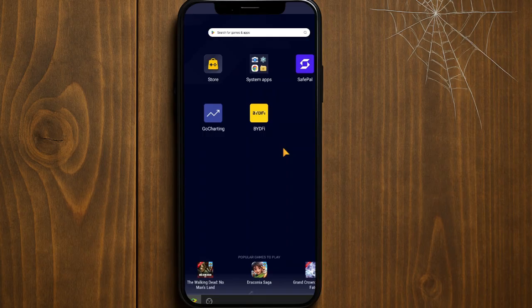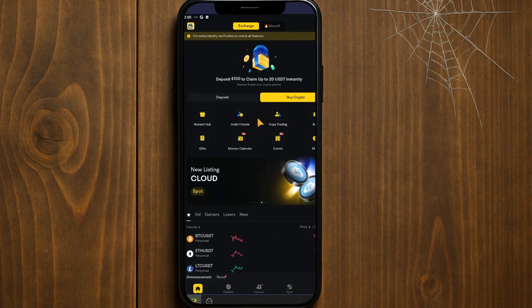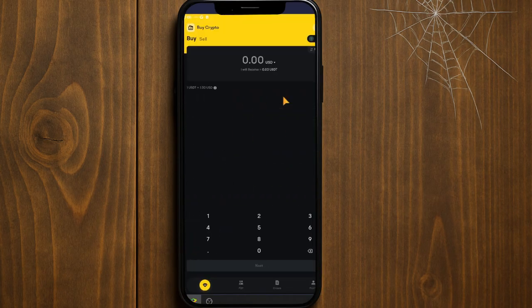To buy crypto in the BYDFi application, open the app on your mobile device. Once you open the app, now tap on Buy Crypto from the home screen or the Asset tabs. Choose the cryptocurrency you want to buy like USDT, BTC or Ethereum. Select your payment currency such as INR or USD and enter the amount you want to spend.